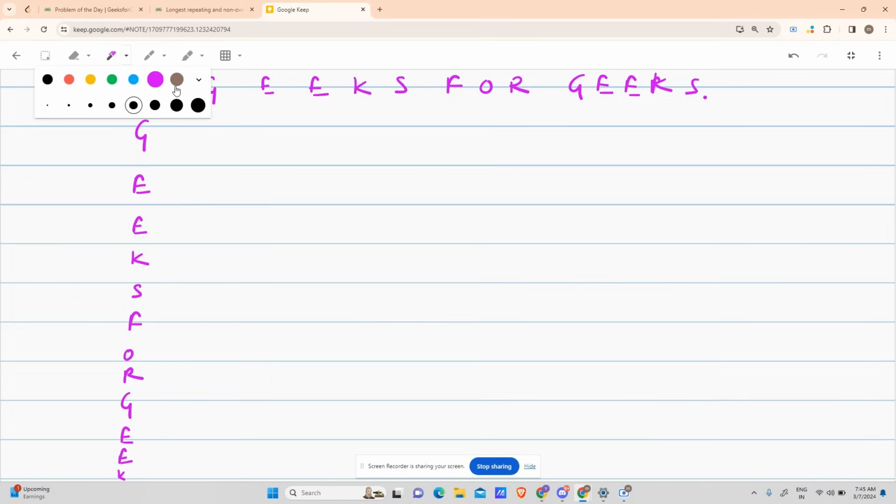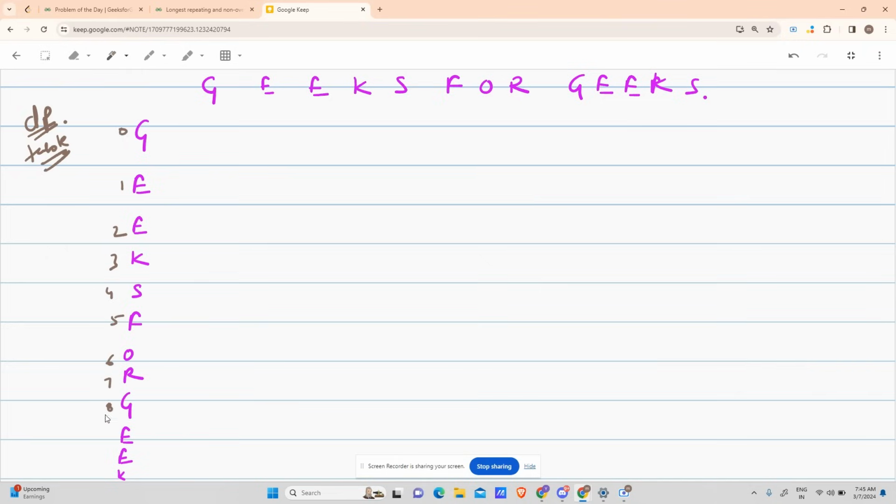Now what I will do is I will fill this DP table. This is my DP table. I'm using a memo tabulation method. Suppose these are my indexes 0, 1, 2, 3, 4, 5, 6, 7, 8, 9, 10, 11. 0, 1, 2, 3, 4, 5, 6, 7, 8, 9, 10, 11, 12.